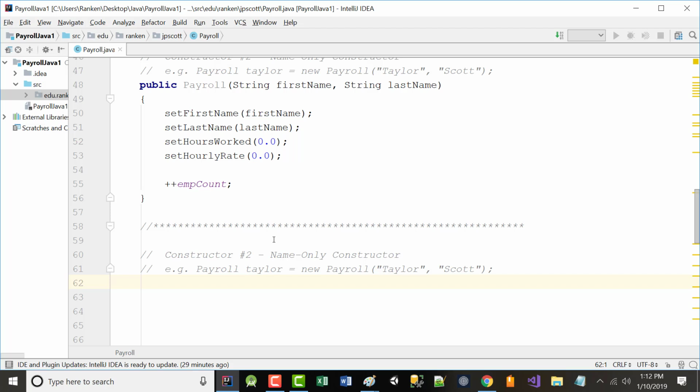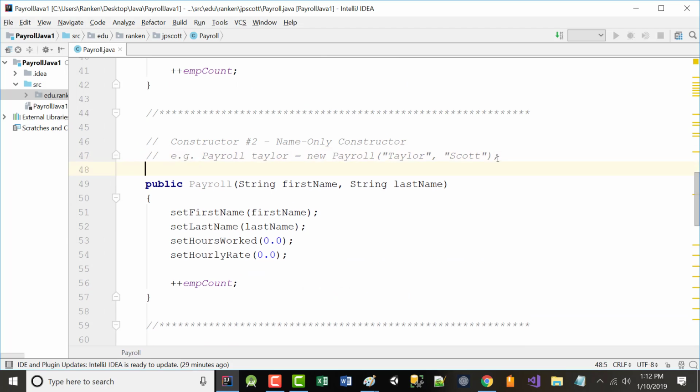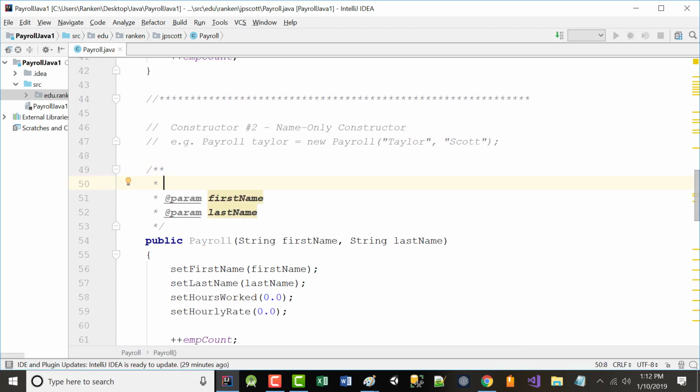Now, I want to show you this. You do not have to put this in. Feel free to put it in if you want to, but you do not have to. I'm going to put some more comments up here. And I'm going to start it with a slash star star. See that? Anybody remember from yesterday what these are called?